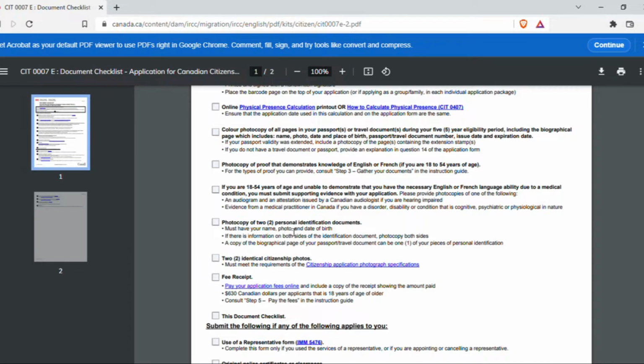Photocopy of two personal identification documents. Must have your name, photo, and date of birth. If there is information on both sides of the identification document, photocopy both sides. A copy of the biographical page of your passport or travel document can be one of the pieces of identity. So for the photocopy of personal identification documents, I will definitely be submitting my passport, okay, and all details are captured there, and then my driver's license, which is the other document which has my house detail, the province, and all those details that I will be submitting. So with these two documents, this is also taken care of.